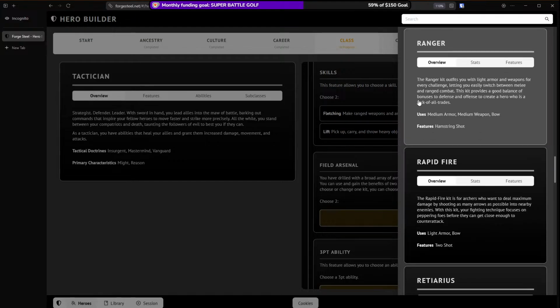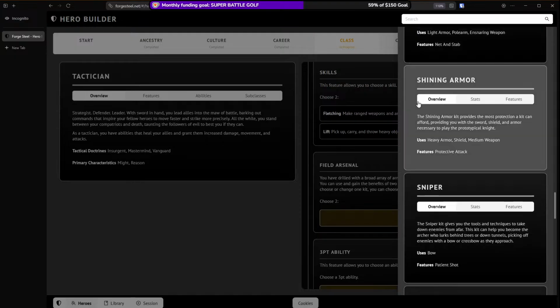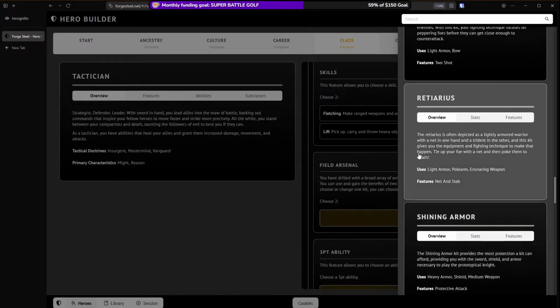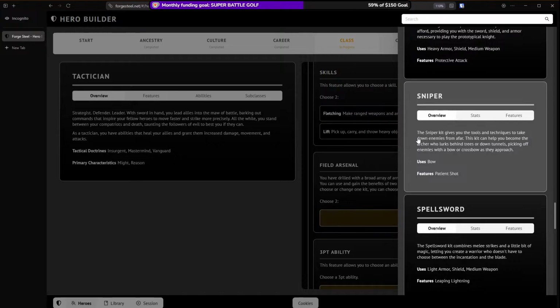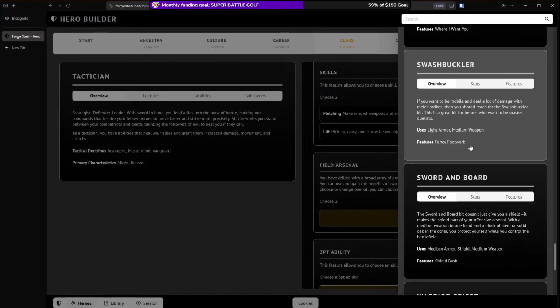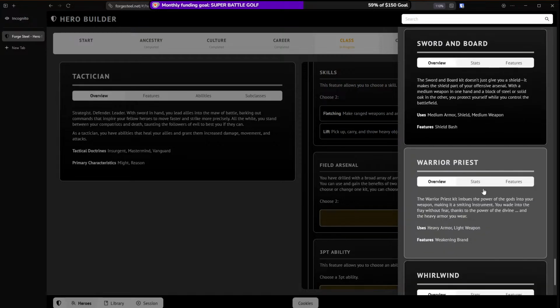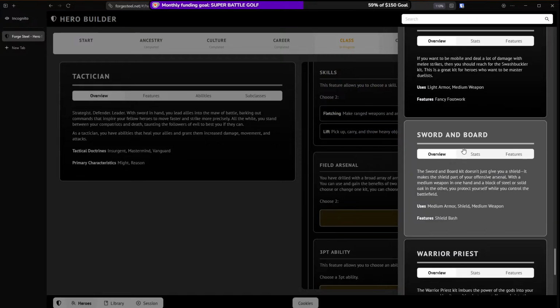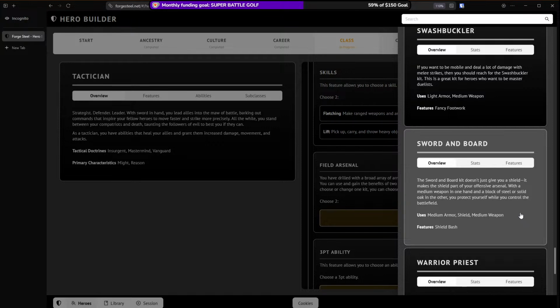A raider, a ranger, rapid fire, Retiarius, shining armor. We're not a knight in shining armor. Swashbuckler a little bit. Sword and board, classic. We're gonna take sword and board.